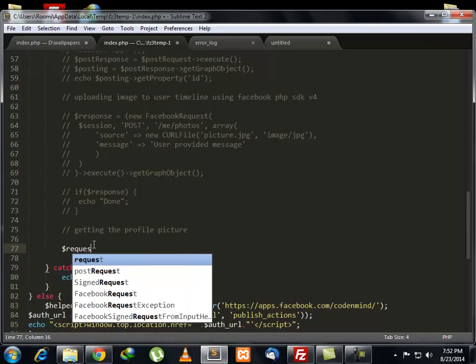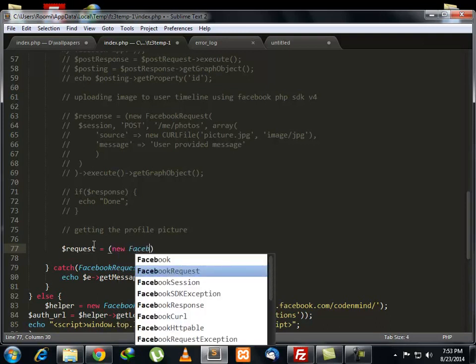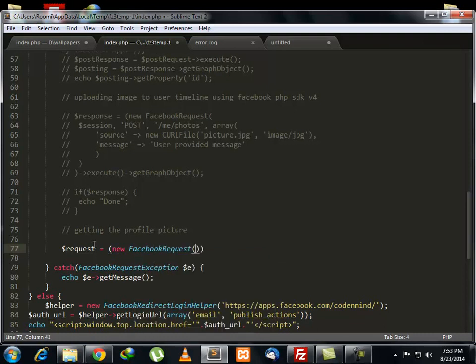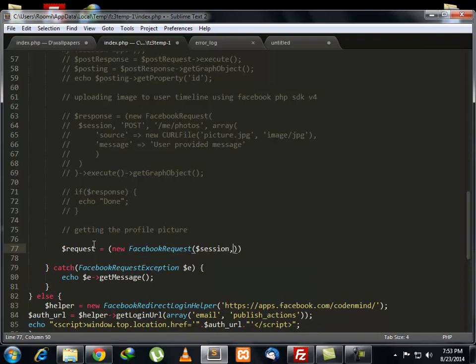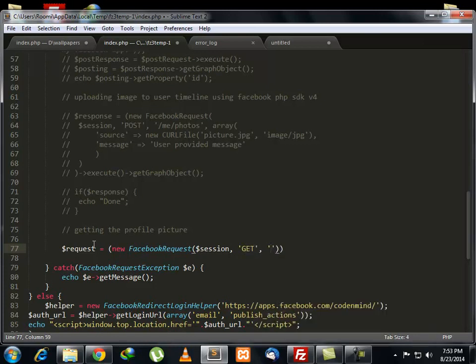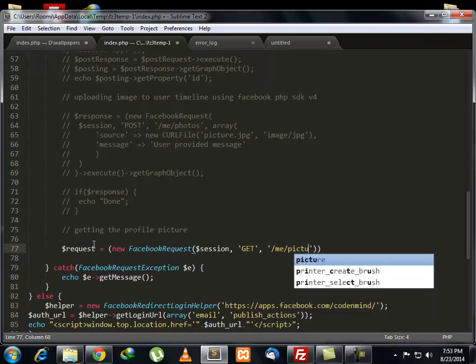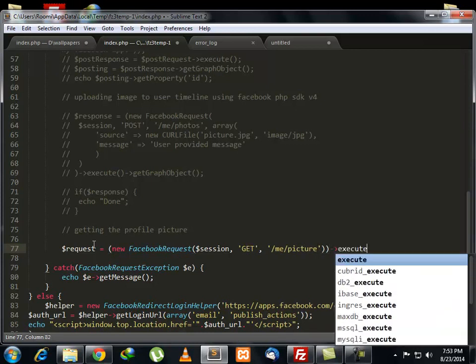The code is pretty much the same. We are creating a new instance of the class FacebookRequest, and the first argument is the same as we used before, the session of the logged in user, and the second one is the method that we're going to use, it's GET, and the third argument we are going to use is /me/picture. That's great, and now we need to execute it.